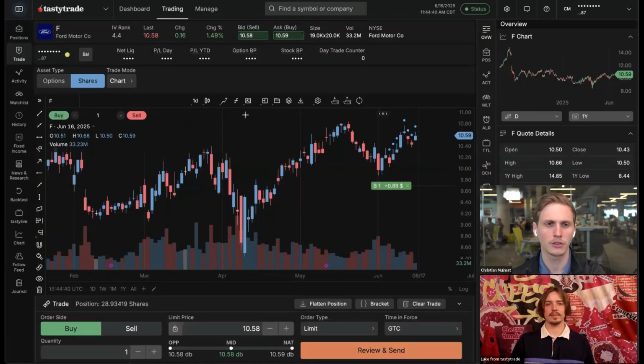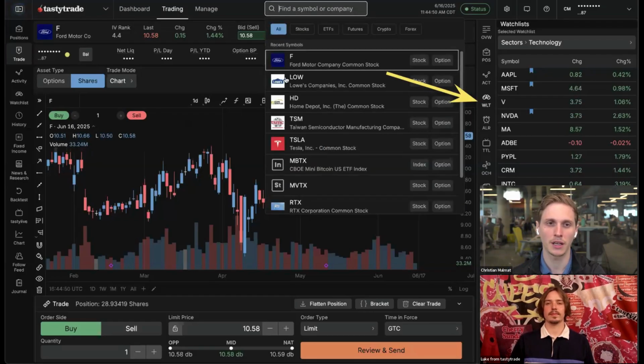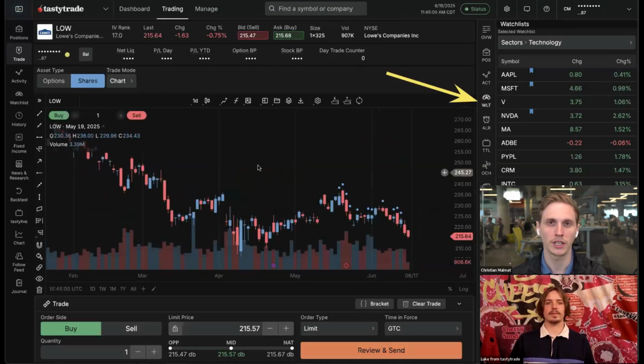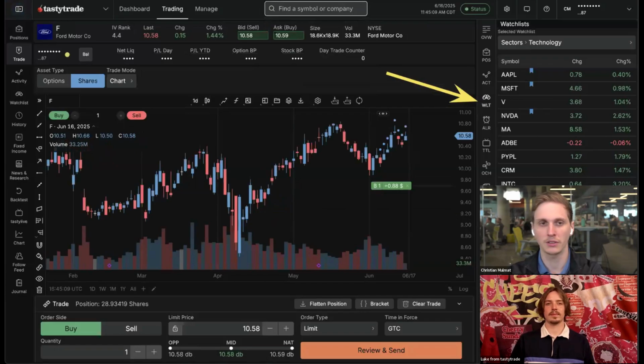Just like our research tab, if we're looking to trade stock on a different symbol, we can type it at the top. Maybe we want to go back to Lowe's. We can find our recent symbol, or type in Lowe's again, and that's going to pull up our trade tab for Lowe's. We can also go to the right side panel and click on Apple, which pulls up Apple to trade in our order ticket. We'll just go back to Ford right now to buy some shares of Ford.